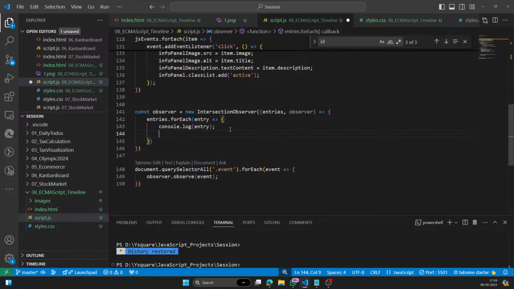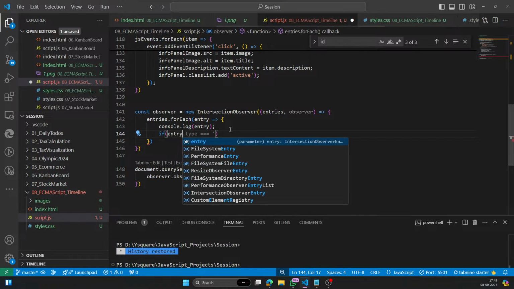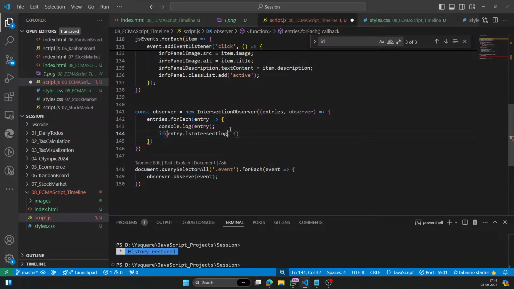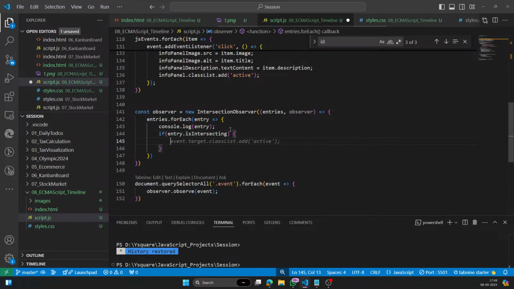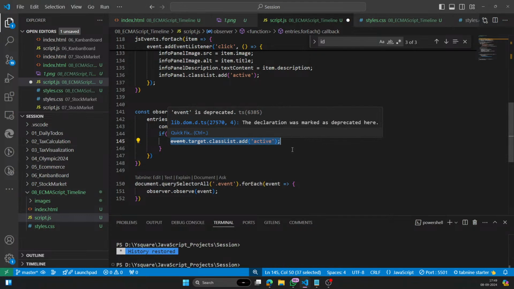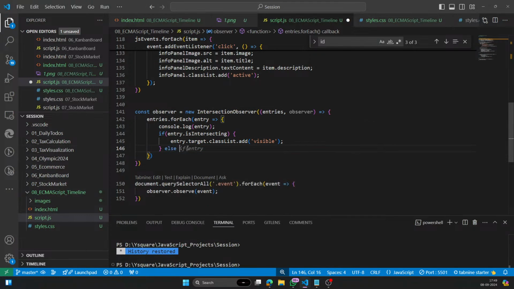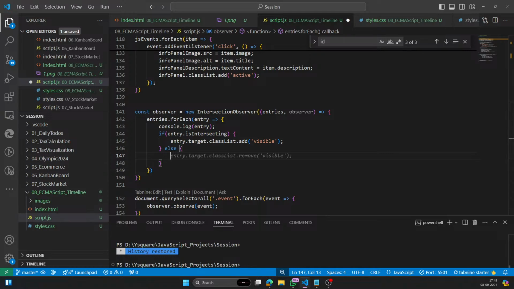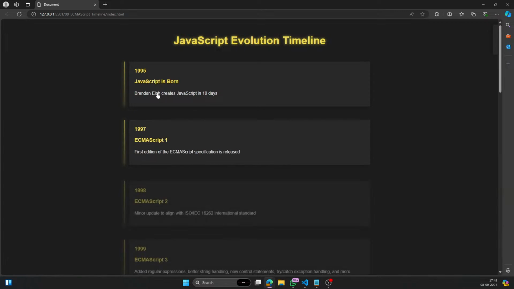So the next thing we will do is simply check the entries, meaning whether whatever we are observing exists in our view or not. That is the main thing. So we will write entry.isIntersecting, meaning is this intersecting, or is this visible on the browser or not. If it is visible on the browser, then what do we want to do? Suppose it is visible, I just want to add a class, and if it is removed from the browser, I want to remove that particular class. That's it.